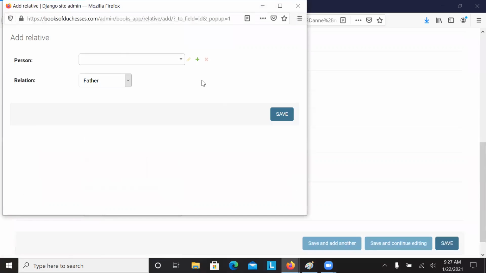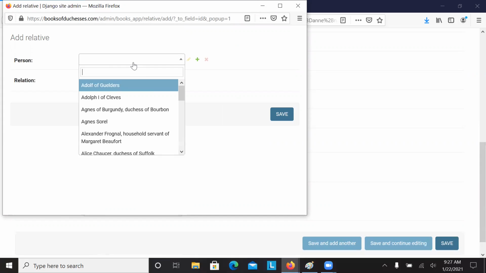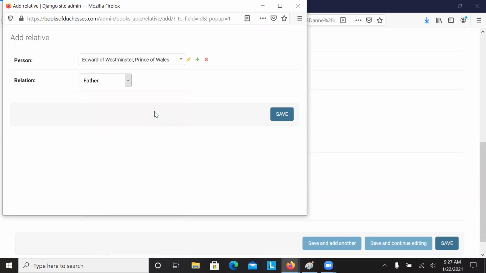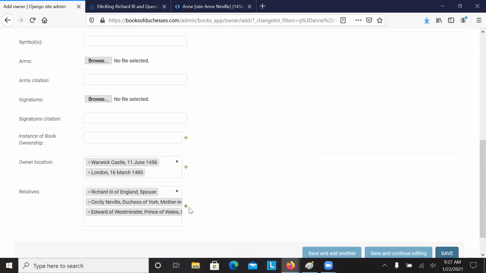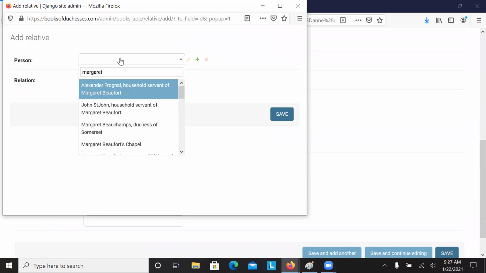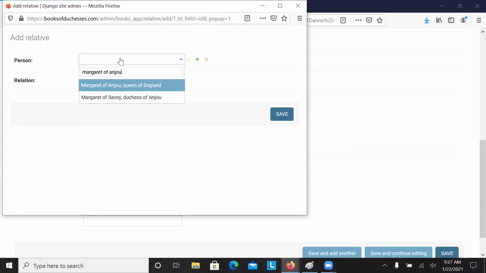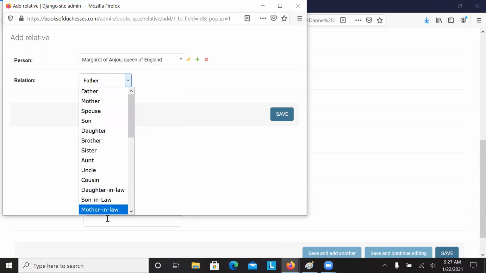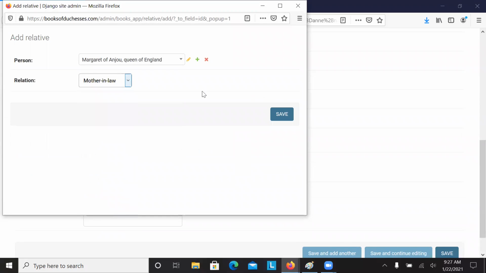Before Anne Neville was married to Richard III, she was actually married to Edward of Westminster, who was the son of Margaret of Anjou and Henry VI. So we're going to add him in as well. Edward of Westminster, there he is. And this was her spouse. And again, what this connection with a male owner does is it allows us to connect Anne Neville to another female owner, Margaret of Anjou, who was her mother-in-law as a result of this marriage, and also a major book owner.